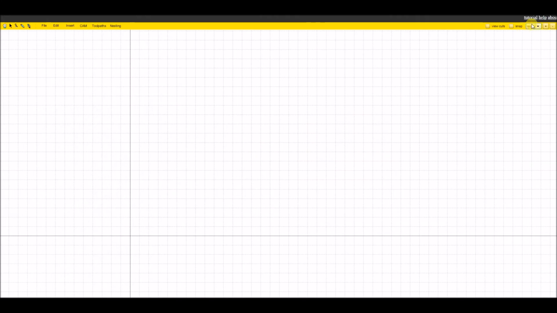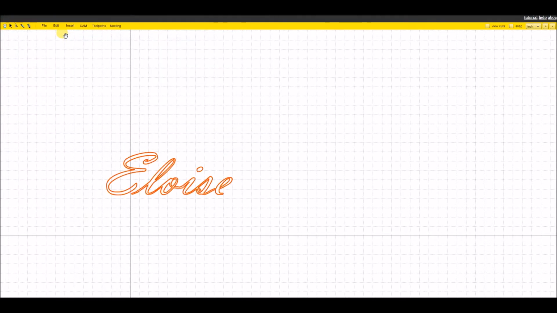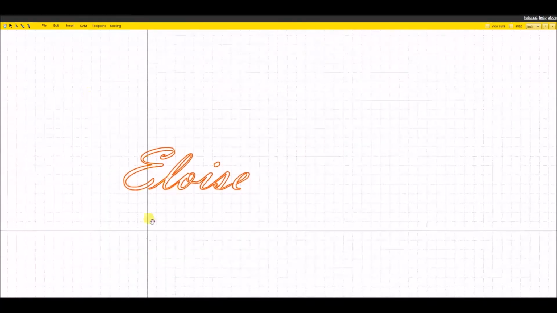So the first thing I do when I get into Makercam is I make sure that my measurement is set to inches. And then after that, you upload your SVG file. And as you can see here, this is the SVG file we were looking at earlier.